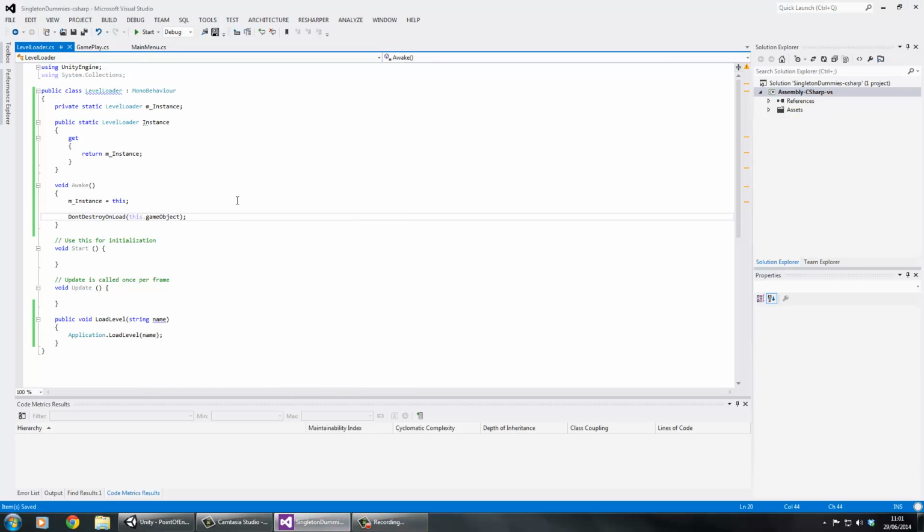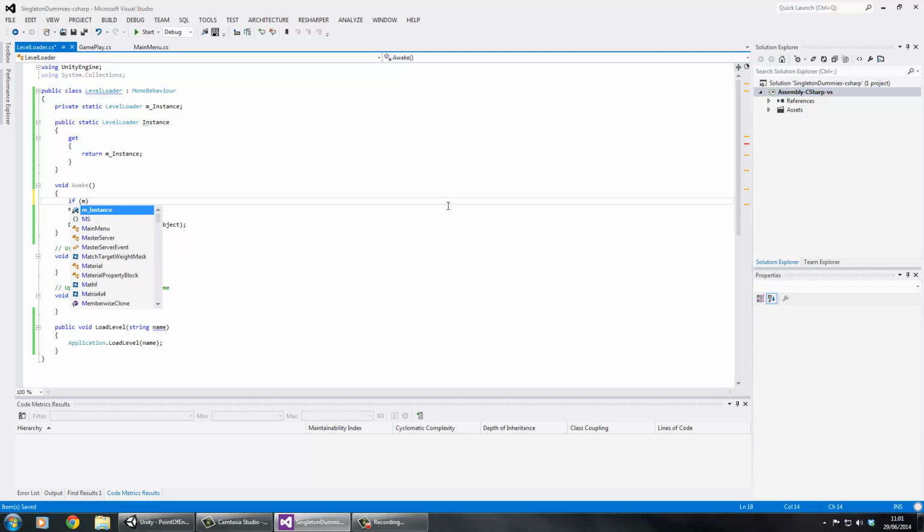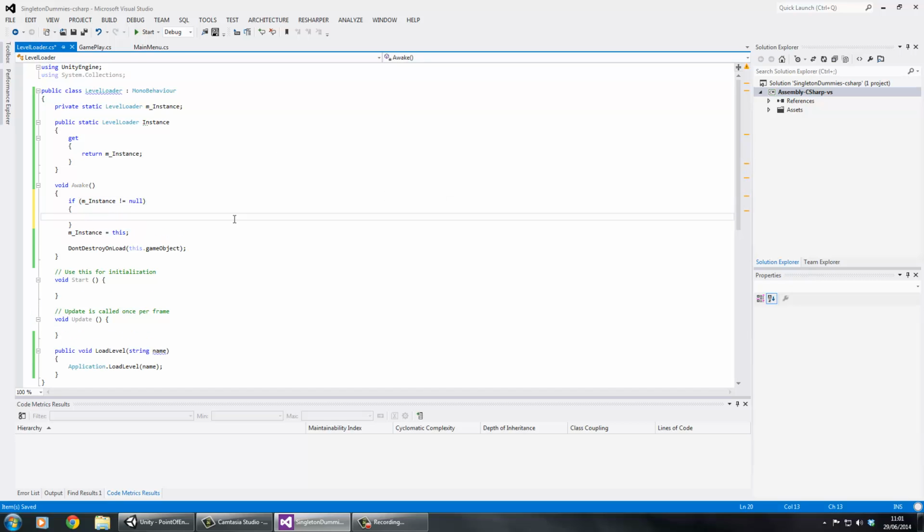And that's because it's don't destroy on load, but obviously when you reload a scene, it'll reload the original objects. So the first thing, to solve that problem, it's in your Awake method. You just put if instance not equal to null, then assign it.